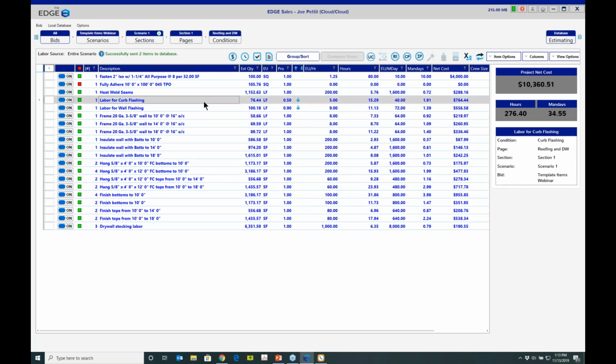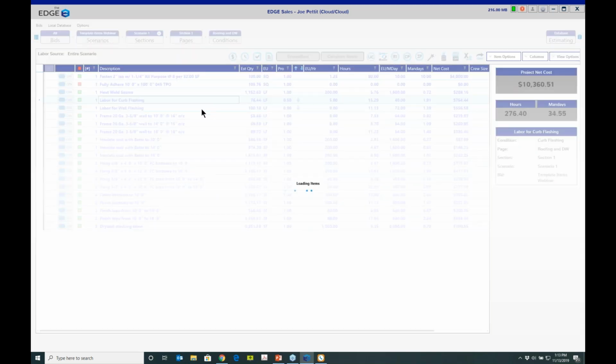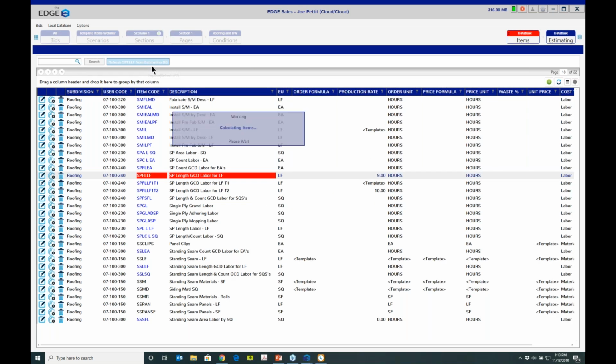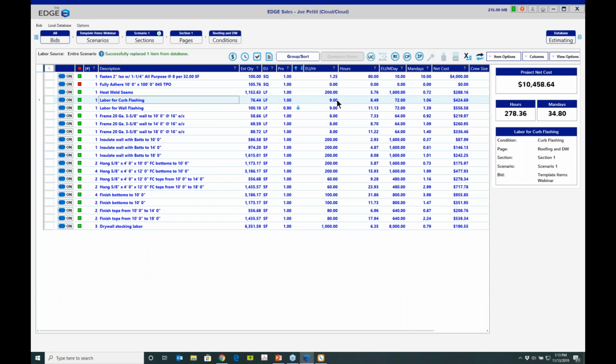So if I were to come up here and replace this item with itself, what I find is that it reverts to 9 feet, because that's the last one that was sent back to the database. Now that's fine if I want it that way, but it's not so fine if I don't. How do I change that? How do I make this so that it will be flexible?